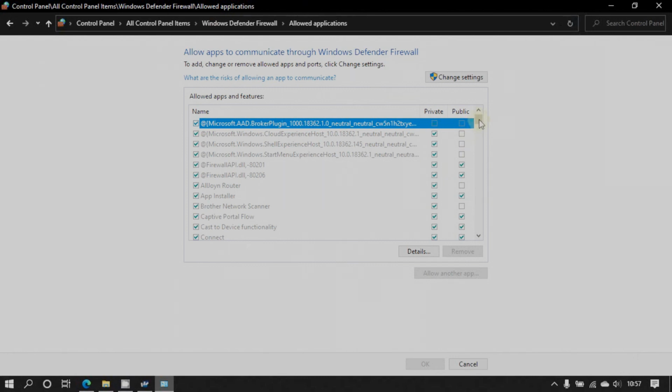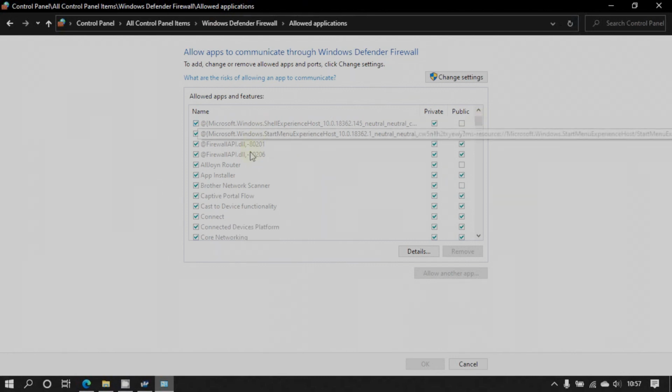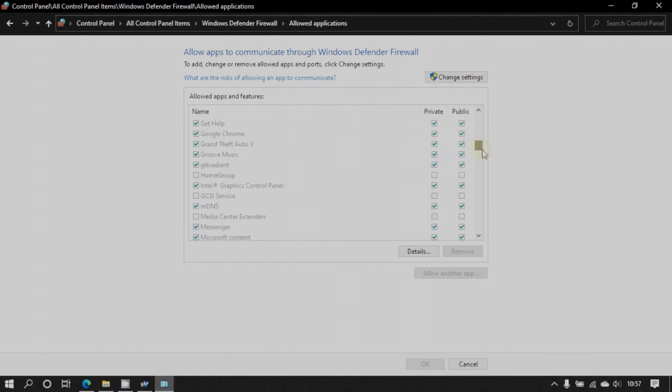What you will find down here is all of the different programs and what they can access, either privately or publicly. For example, my network printer is okay on the private network at home, but it's not allowed to be accessed from outside. Down here we'll have either IO Quake or Quake or Urbanterra.